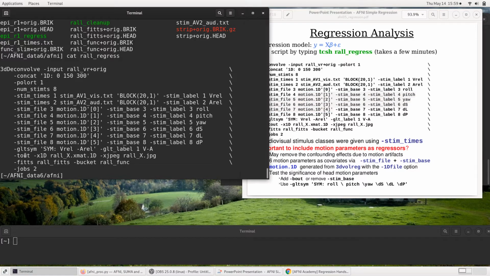The outputs from this, we're requesting the T statistics output, but those will come in the bucket data set. So the files output from here: the rall func, that contains the beta weights and other statistics, T and F stats. We have the X matrix stored in rall x xmat.1D, and a JPEG version of that here. And then a fit time series. That's 3dDeconvolve's main job, fitting the model to the input data, and the resulting fit, which is a sum of regressors times beta weights at each voxel, is the fit time series.